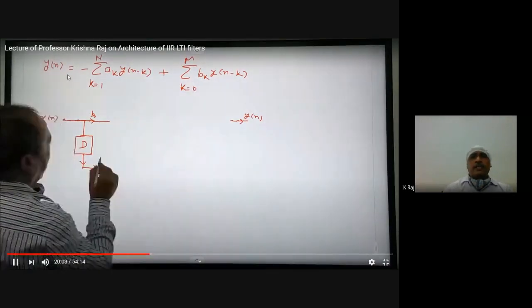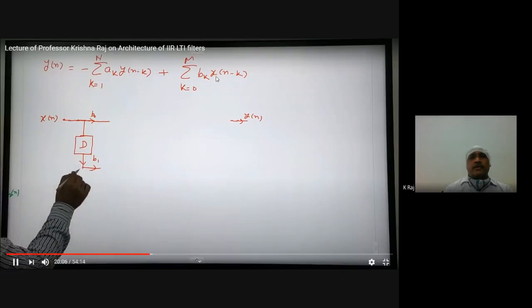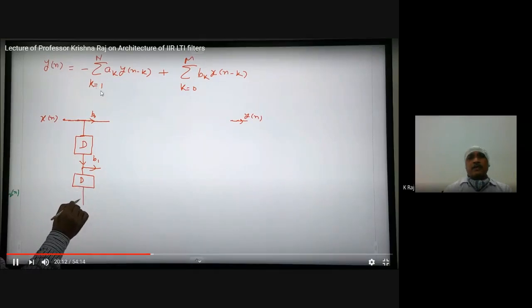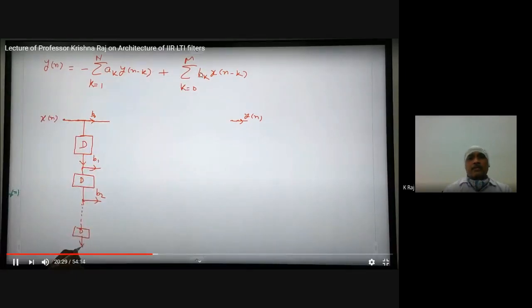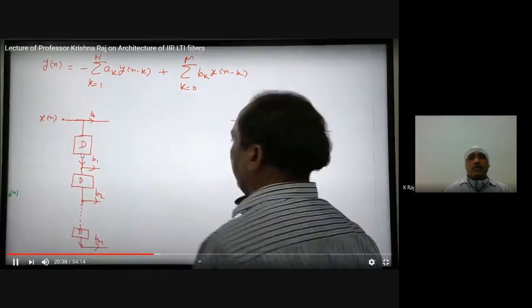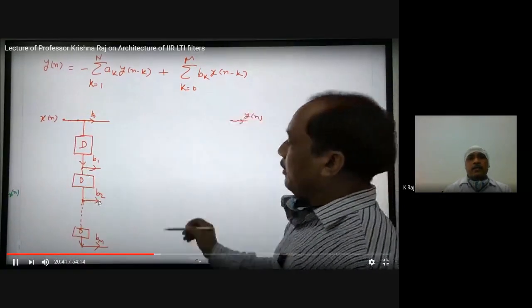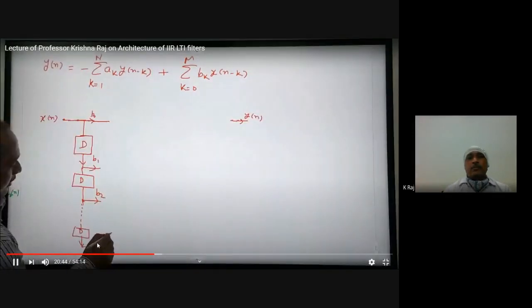Now, if we are interested in drawing the architecture for this graph here, then we can draw this directly from this equation. y[n] is equal to summation, with the negative sign shifted from left side to the right side, k equal to 1 to N, a_k y[n-k], plus summation b_k multiplied by x[n-k], summation k equal to 0 to M. Now the first term, the positive term, can be represented by this one, that is the input x[n], and then it is multiplied by b0, and after delay this will be multiplied by b1, and again delayed and multiplied by b2, like that, and the last term will become bM here.